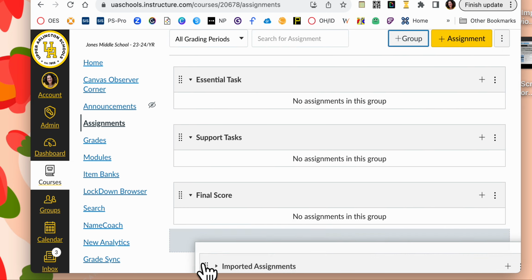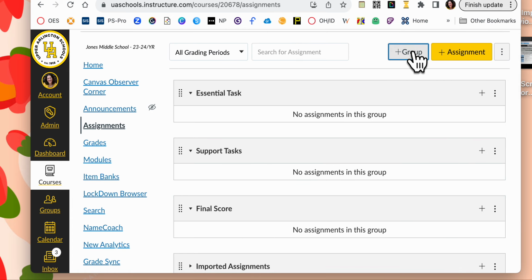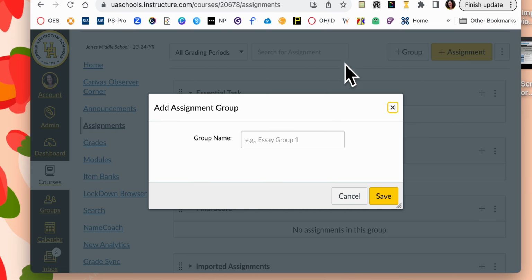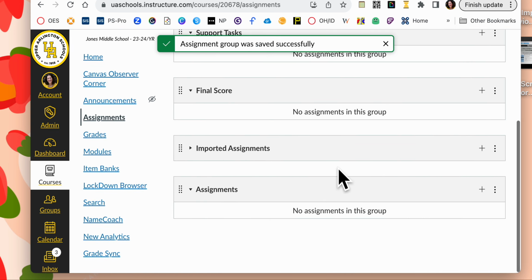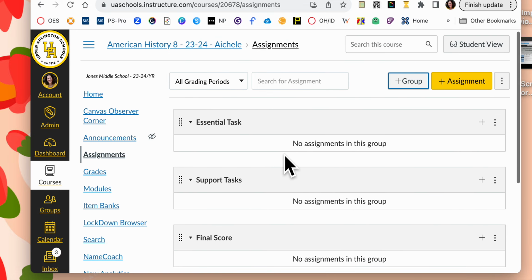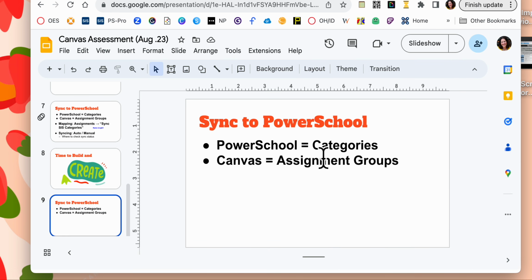Like I'm just going to put imported assignments. I can make as many groups as I want, right? So I might come up here and I might just have assignments just as sort of a placeholder. I can have as many of these as I want, all right? But going back through, step one is to create your categories in PowerSchool and to create your assignment groups in Canvas.